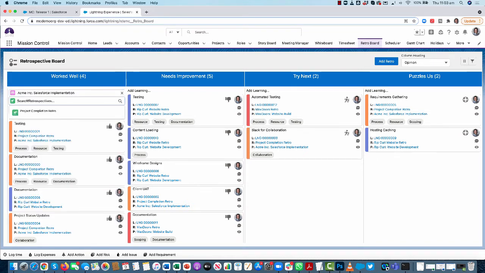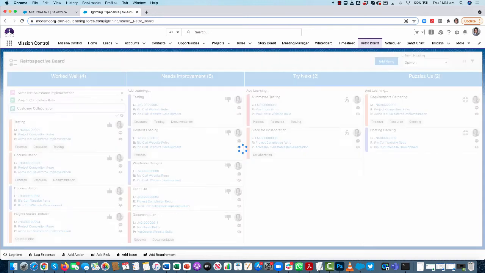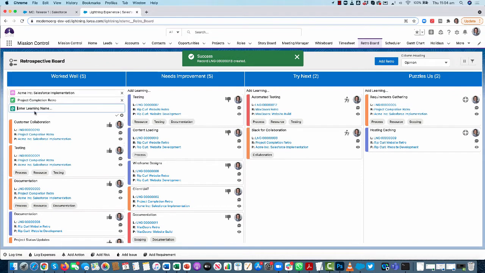That will then filter down and show me all of the retros that we've got relating to that project, and I can select which one it applies to. And then I can put in the learning. So if I put in here, customer collaboration, I'm going to say that worked really well on this project. So hit enter. So that creates the learning. And then again, as I say, we could go in and start categorizing it. I could also be collaborating with colleagues on that as well.